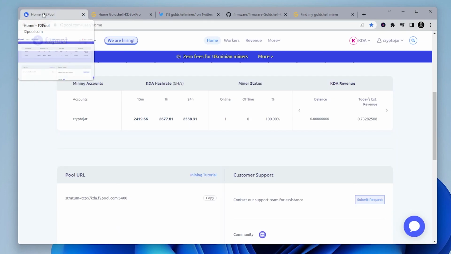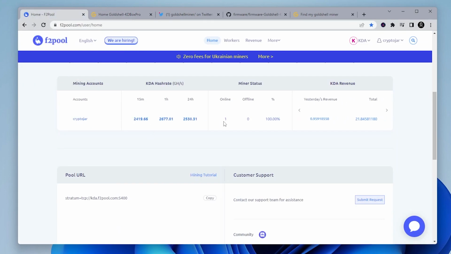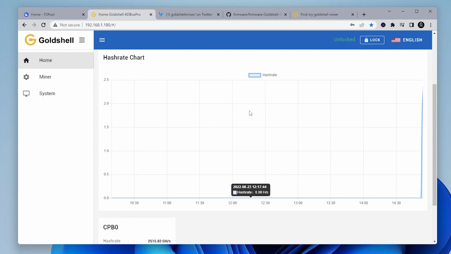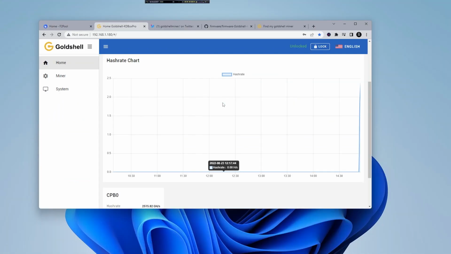And I'm using F2 Pool, and inside F2 Pool, I can see that it's back online. Everything is back up and running. The firmware update has been successful, and that's how you do it. That's how you update your KDBox Pro to the latest version of firmware.